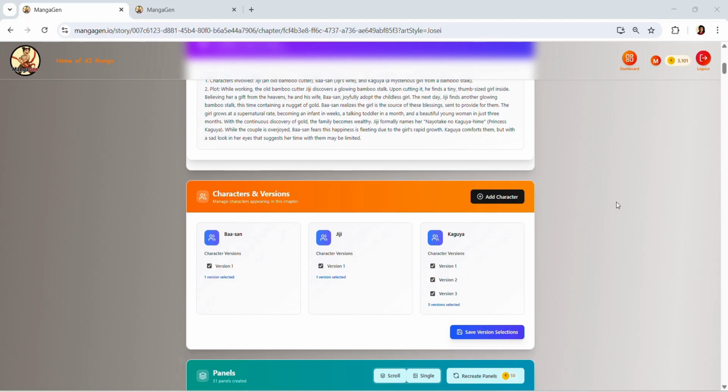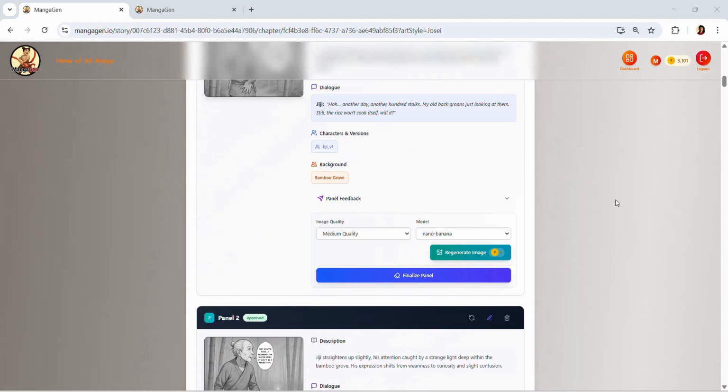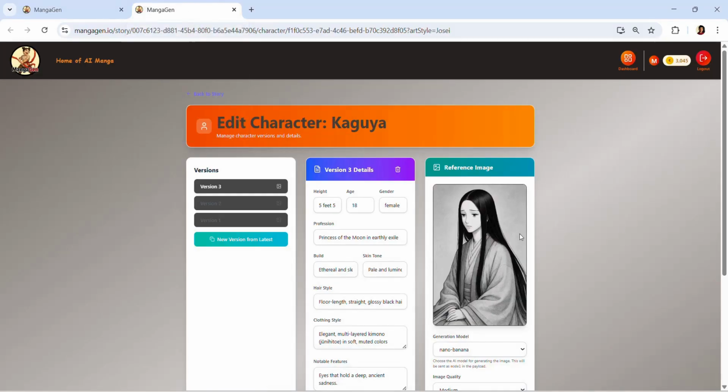Within a week or two, she is as big as a three to 4 year old, and within 2 to 3 months, she fully grows into an 18-year-old adult. That is depicted in this first chapter of Kaguya Hime. So how do we incorporate different versions of Kaguya Hime with the same name, because all of them are called Kaguya? For that, when we create Kaguya's character, I have opened that up already.